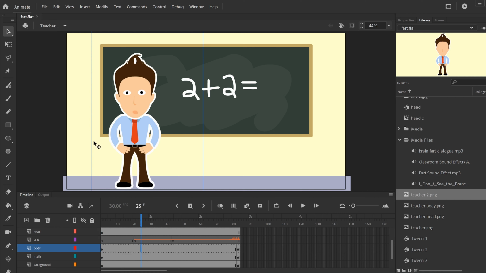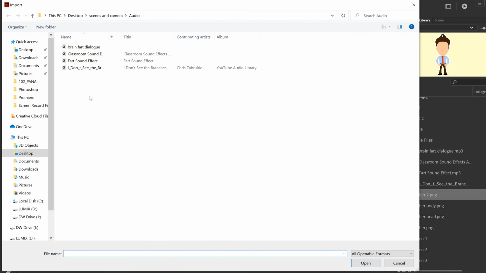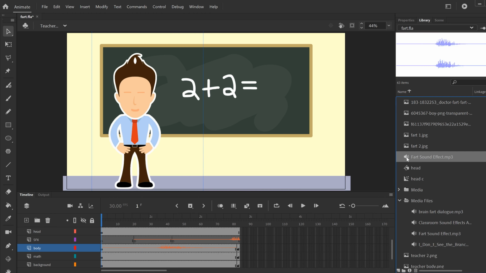I'm going to click on Body right here, go up to File, Import to Stage, and I'm just going to click that same fart sound so we can see the same thing. I double click there to import it, and you can see it put it right at the very start on that keyframe again, and it's playing through the duration. And if we go over here, you're going to see that there's a new fart sound effect that was also added into my library that's outside of my media files. This was the other one that we used before.